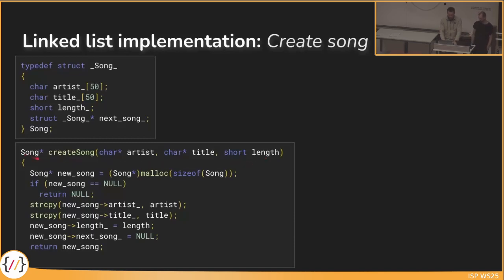And in the end, it returns a song pointer, so the pointer to this new song that we've just created. How does this work? At the beginning, we allocate memory for this new song with malloc and the size of our struct. Then we perform the null check, and afterwards we copy the data into the created song. So we copy the artist, the title, and also the length into our new song.